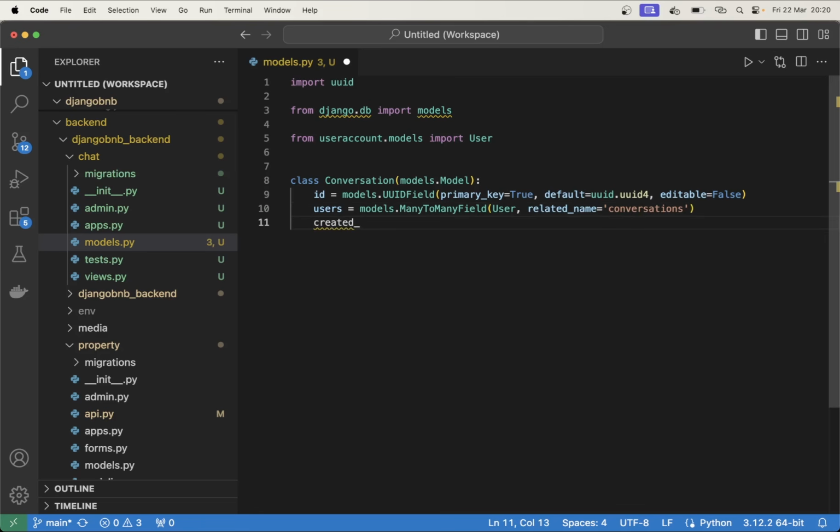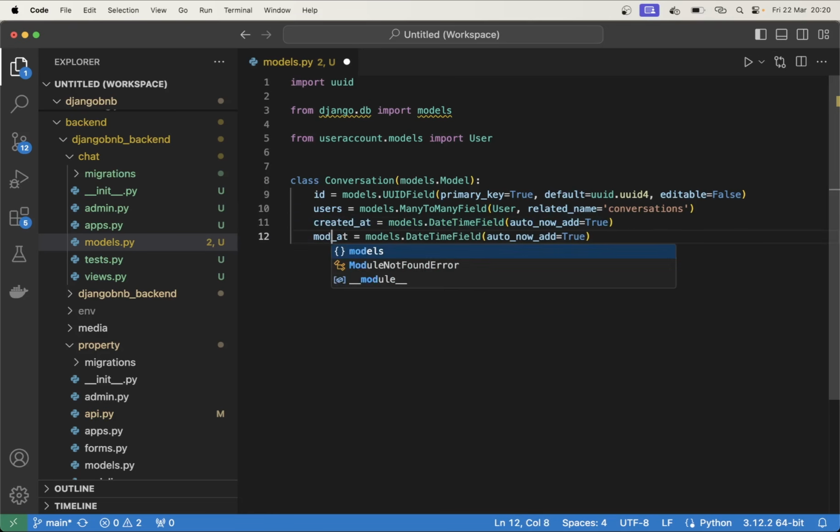I want to know when this was created, so created at equals model.datetime field and set this to be auto now add equals true. And I want to know when this was modified, so each time a message is sent I want to update this field, so modified at, and this can be auto now is true. So this will only trigger when we add this field, but this will trigger every time we save a conversation.